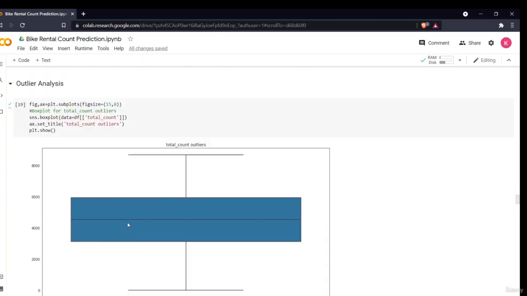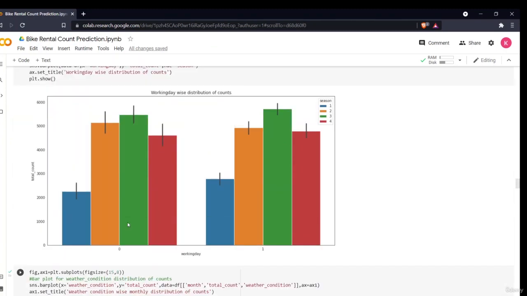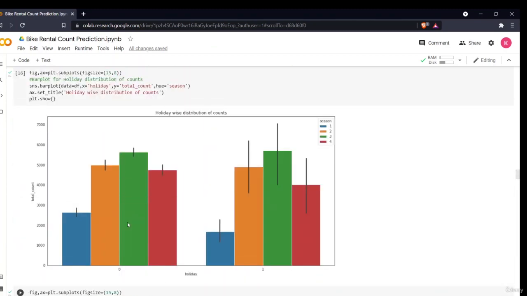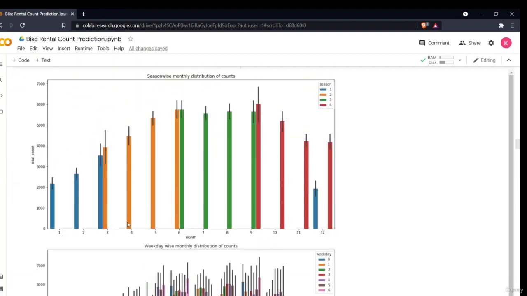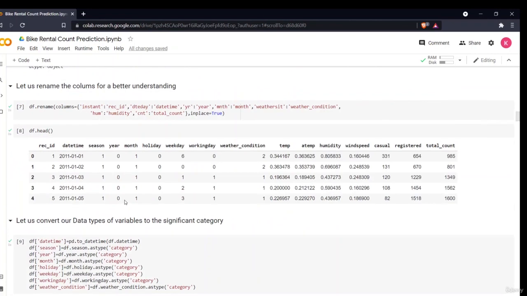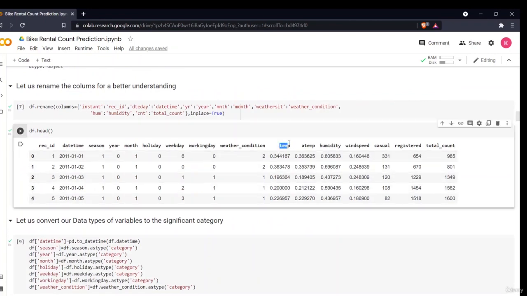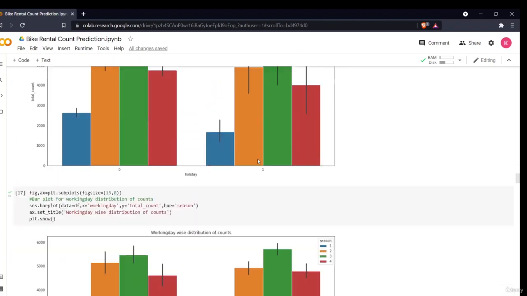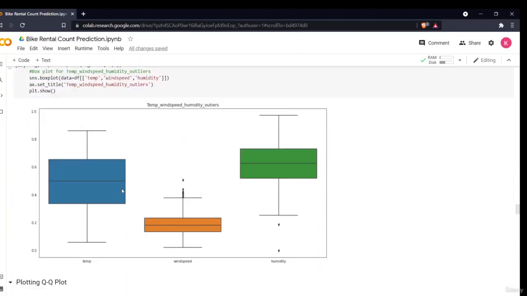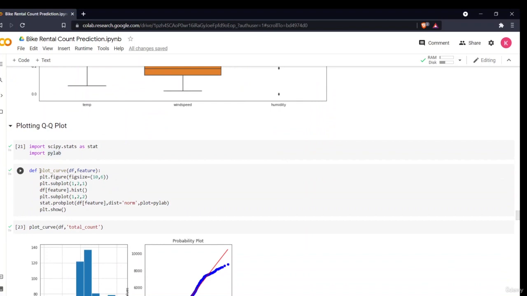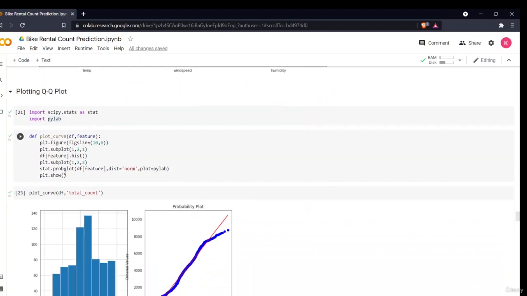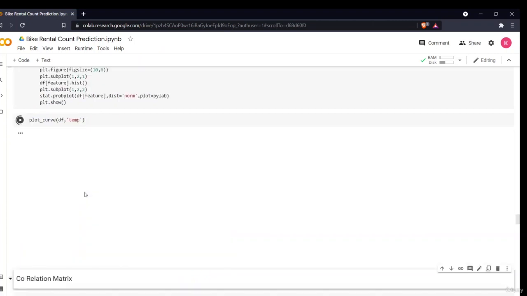Now I can check all the other numerical variables. Let us take temperature. What I have done is define a function for plotting a QQ plot, called plot curve. It will plot a figure with two subplots: in the first, a histogram, and in the second, a probability plot with the normal distribution. So now if I say temperature, it will give me that plot.